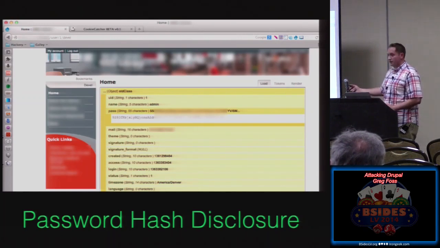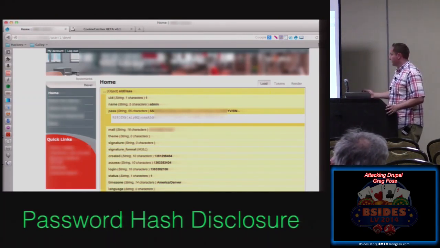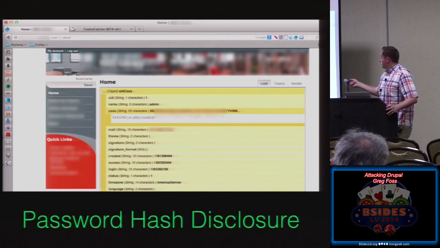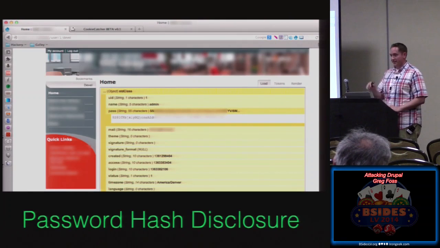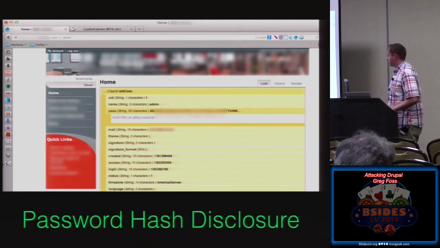They didn't even notice other users could access this when they logged in. But essentially, you can see I'm looking at the admin account here, and there's their password hash. So disclosed right there. It's as simple as you click on this button and then click another button and you have their password hash.